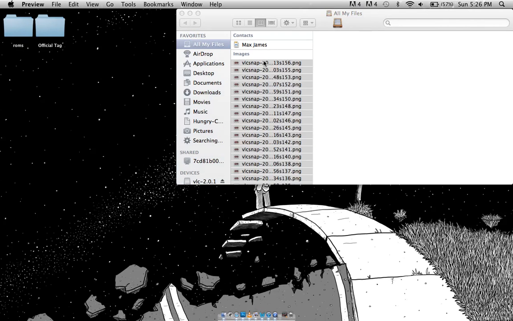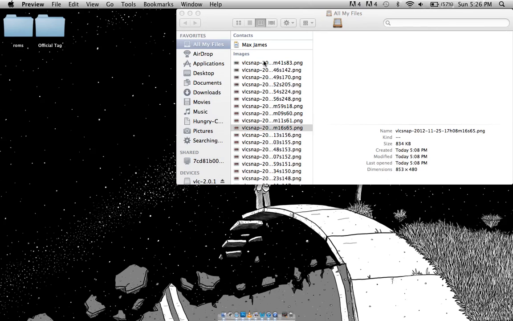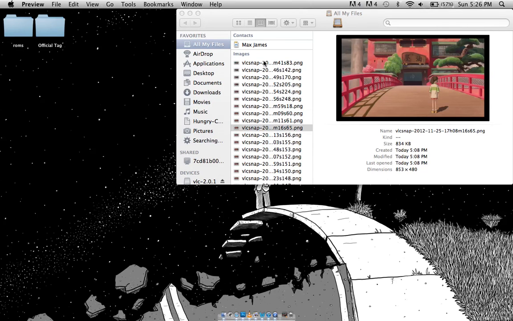So I'm just gonna select all the screenshots I have. Doing a GIF stitch is sort of like doing a puzzle, I guess. It's, like I said, not too tricky. So I'll show you how to do it.